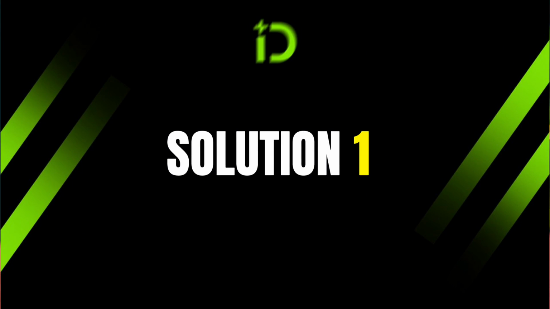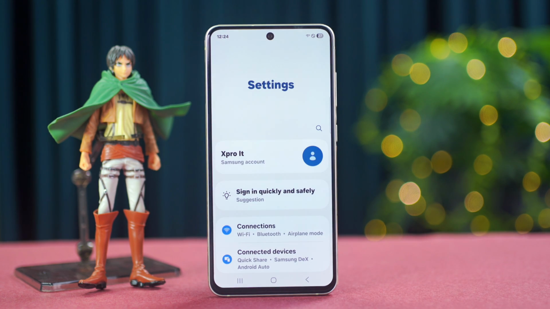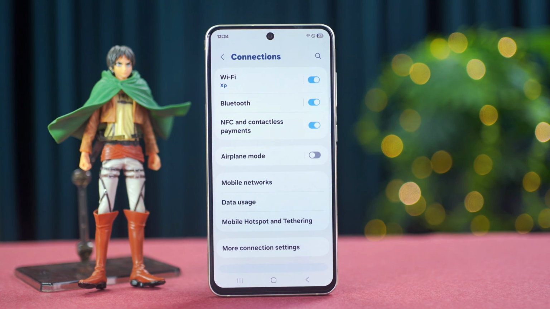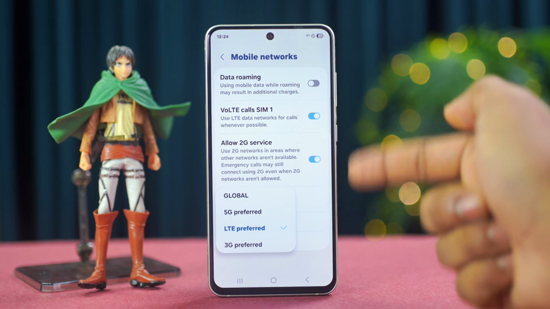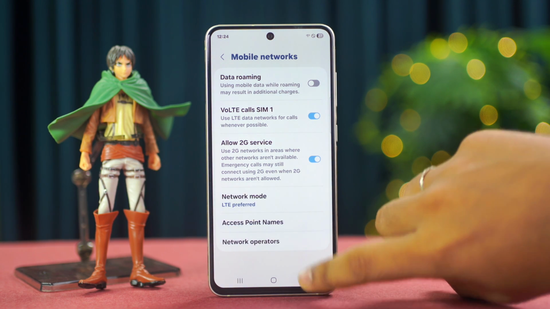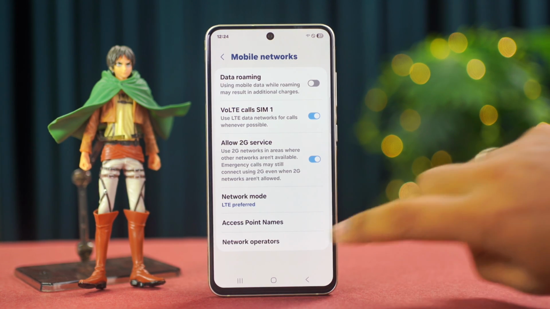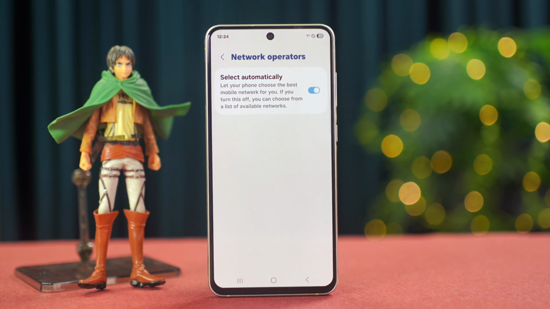Solution 1. Change mobile network settings. Open settings, tap connections, then tap mobile networks, then tap network mode. Make sure to select 5G, LTE, 3G, 2G. Now go back, tap network operators, and toggle on select automatically.